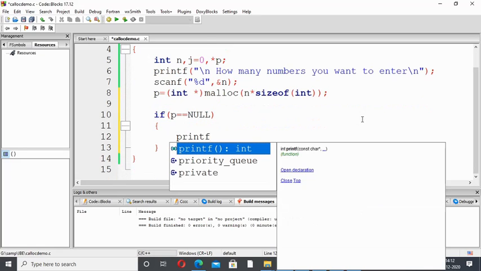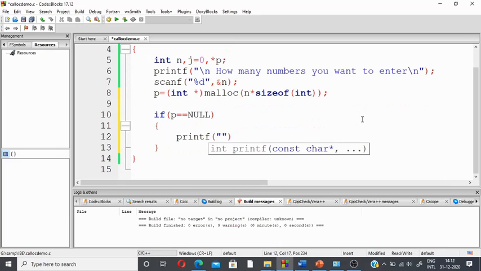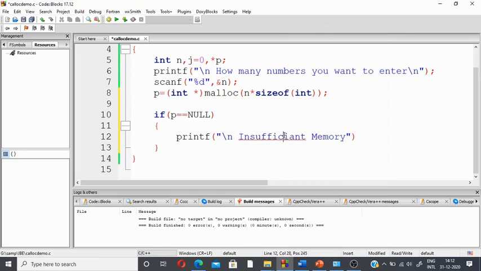printf, \n, insufficient memory. So the user should know that the memory is not available. So, insufficient memory space, then \n. Now I want to terminate the program. To terminate the program, I am giving exit of 0. This will terminate the program.